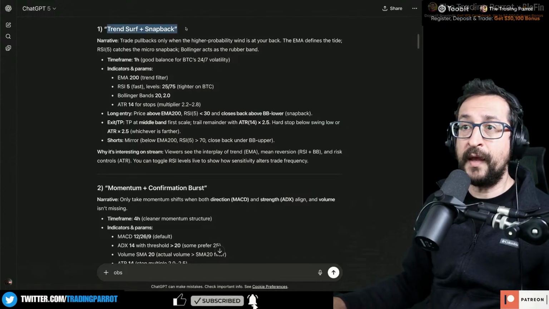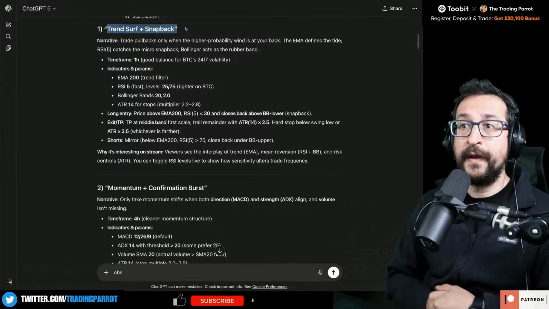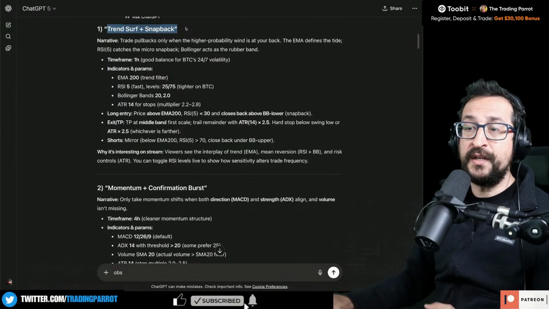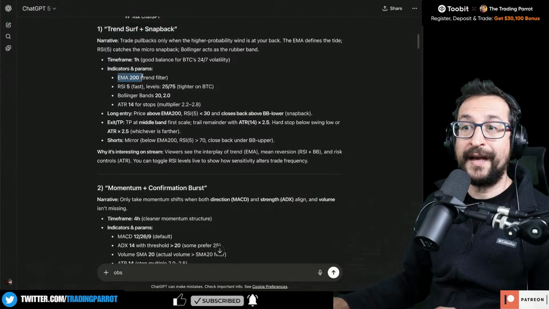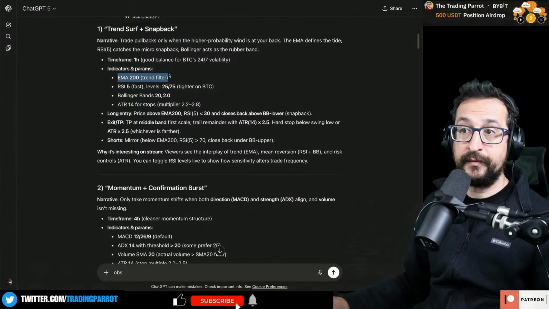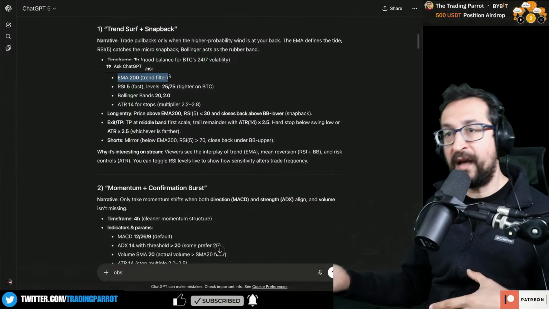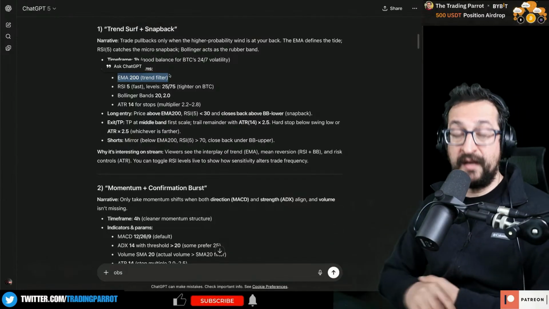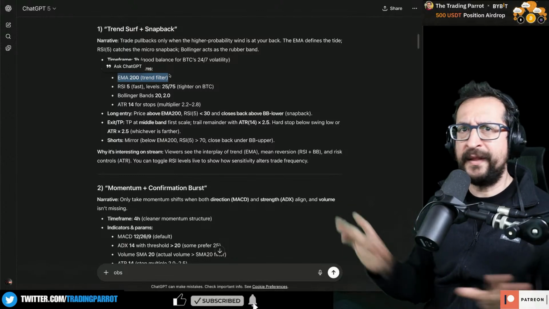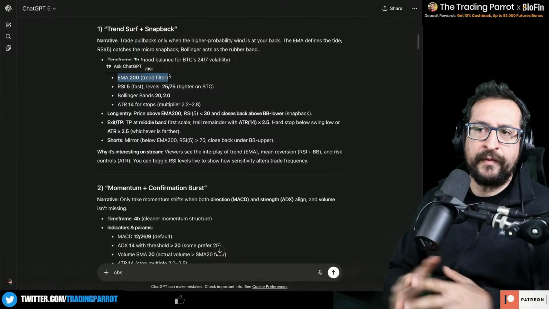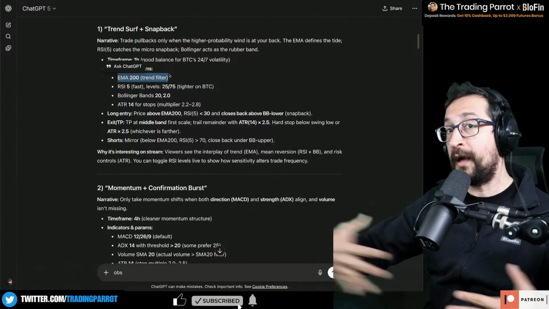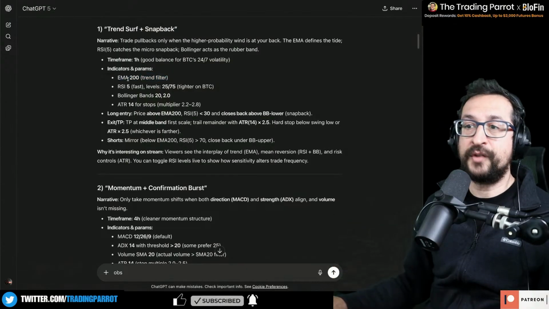So, as I said, we're going to go for trend surf and snapback. In this particular strategy, as you can already see, we're going to use a long EMA as a trend filter. Usually you go for the 200, the 100, even 300. People use it. This is independent of the time frame, right? So in whichever time frame you are, the 200 MA should be considered a long trend filter.